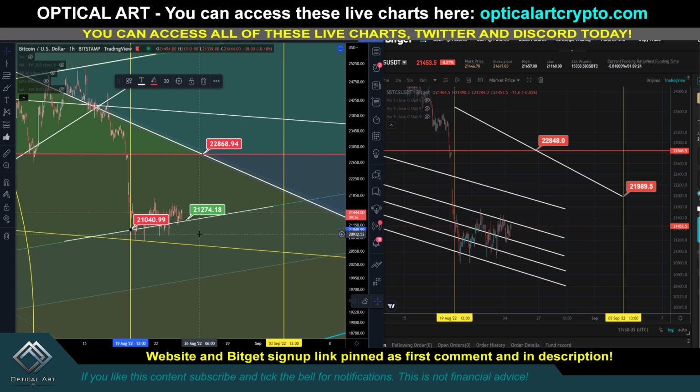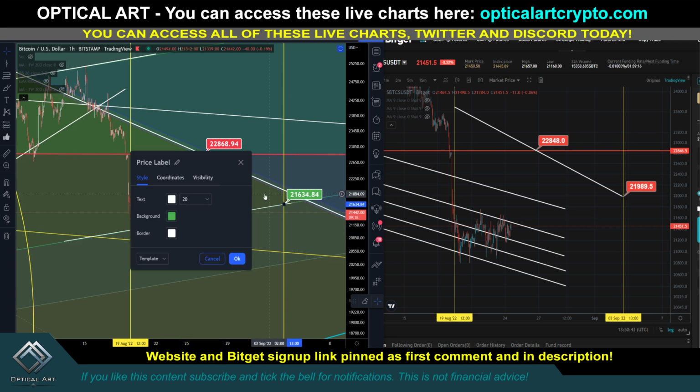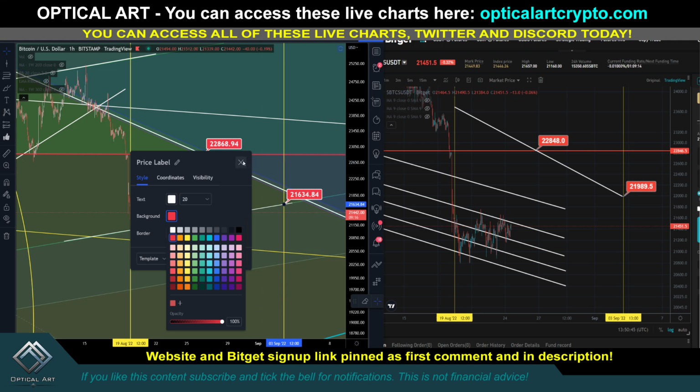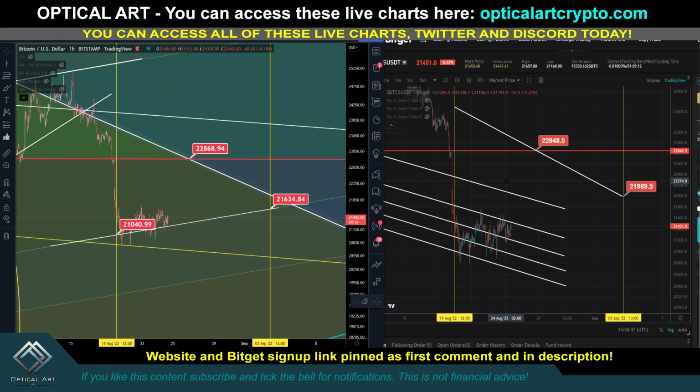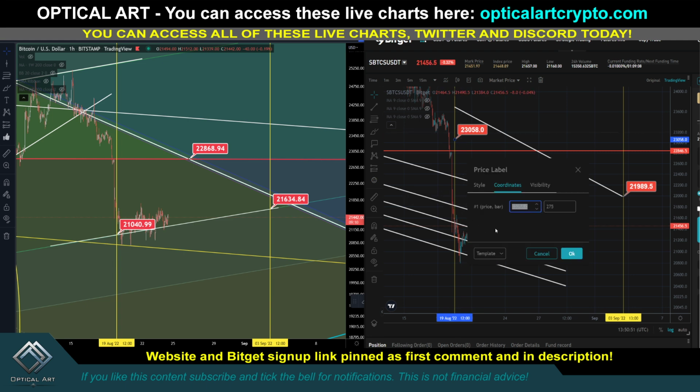That's 21,040, and just bring this over here. Right? Let's bring that over here. So now we have where these points intersect as well. Make this red so it matches. So now we're going to get this support level in. So all we have to do is bring our price label over here, and let's type in this price, 21,040.99. All right, and let's do the same with this one.